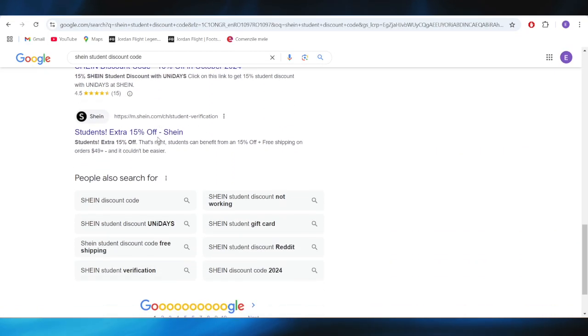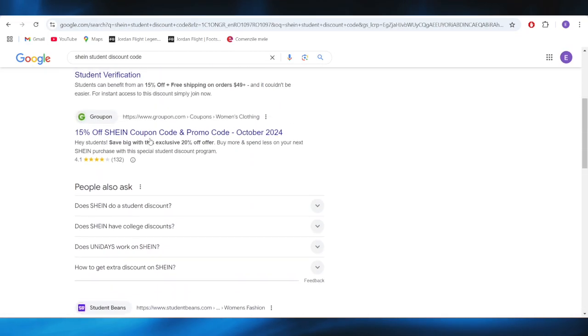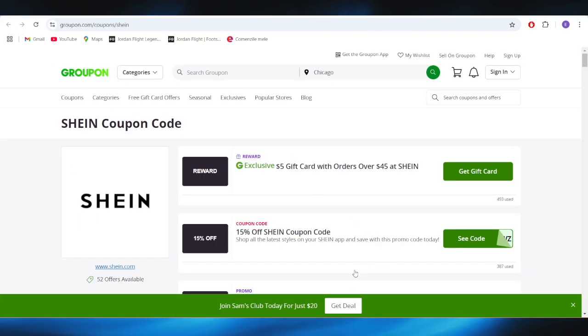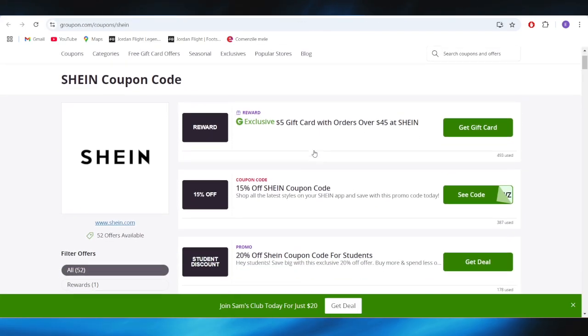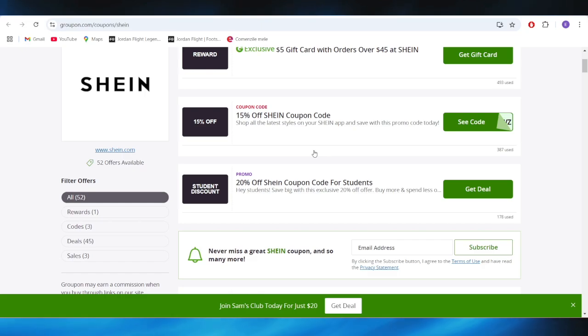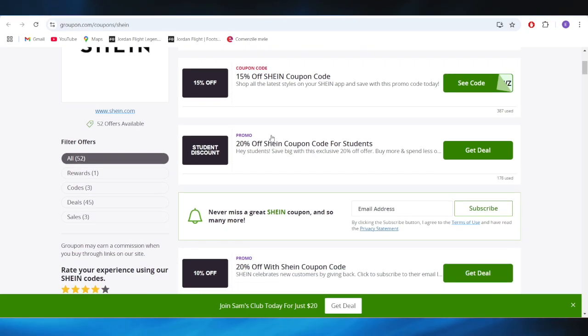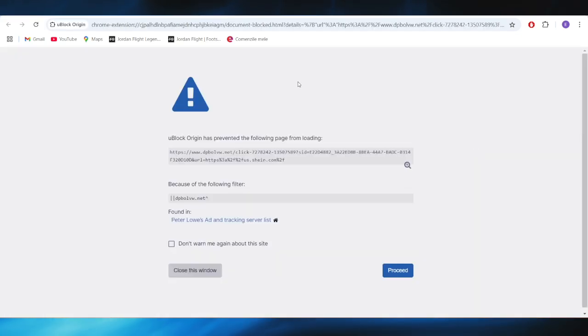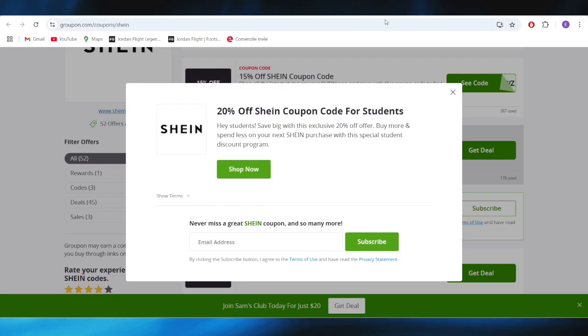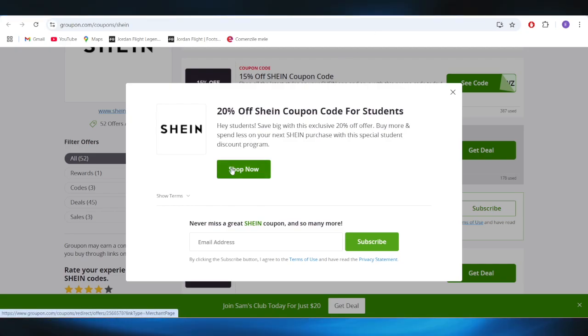Also, if you go back to your main search, we have this website called Groupon. On this website, you also have some deals and promo codes that you can use to get some discounts. For example, if you want this one with 20% discount off Shein coupon code for students, all you need to do is tap on the button that says get deal. For this one, there is no coupon code required. You can simply tap on the button that says shop now, and you will be redirected to the website where the discount will be applied automatically.